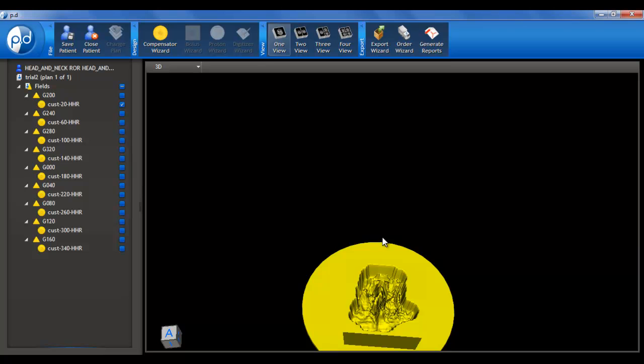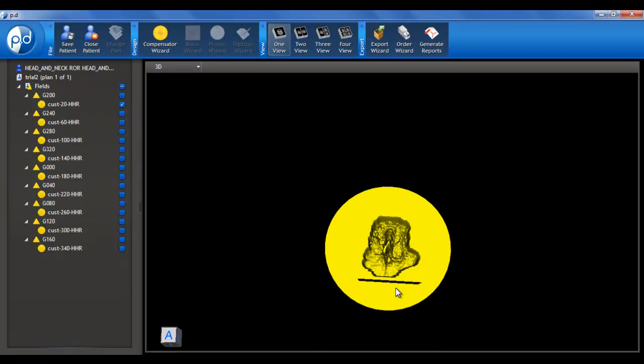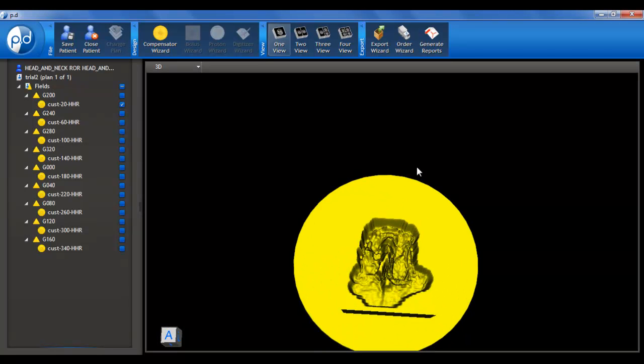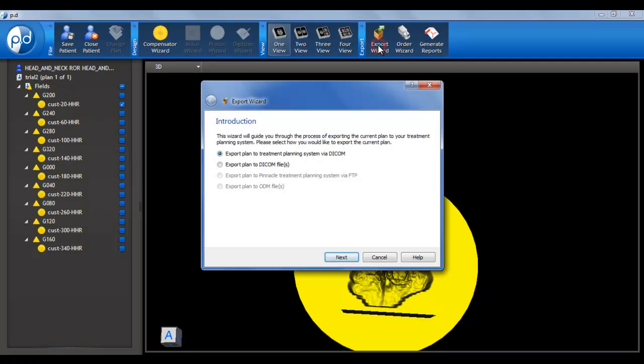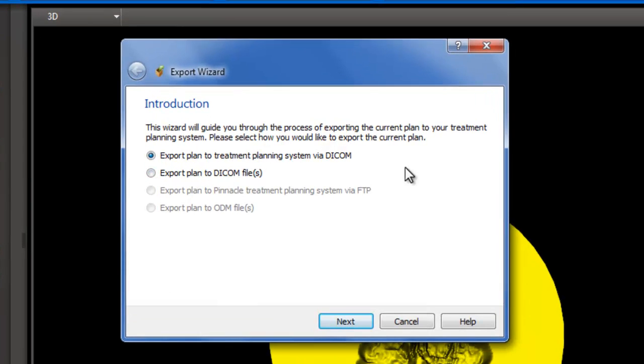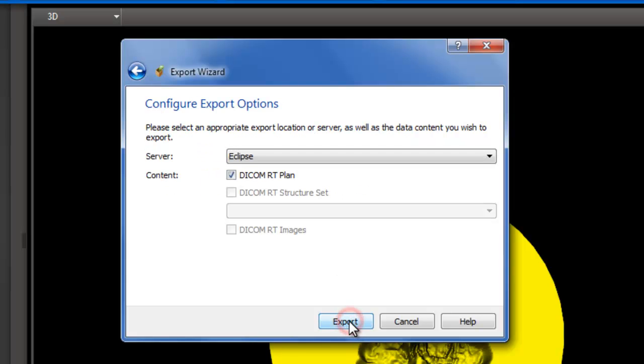Okay. Once we've got our compensators created and we know that the conversion looks like it happened correctly, we can export these parts back to our treatment planning system via DICOM files. So Eclipse is going to accept these back using DICOM files. We're going to click Next, and we're going to see that we've already set up an Eclipse server to export our parts back to the treatment planning system.